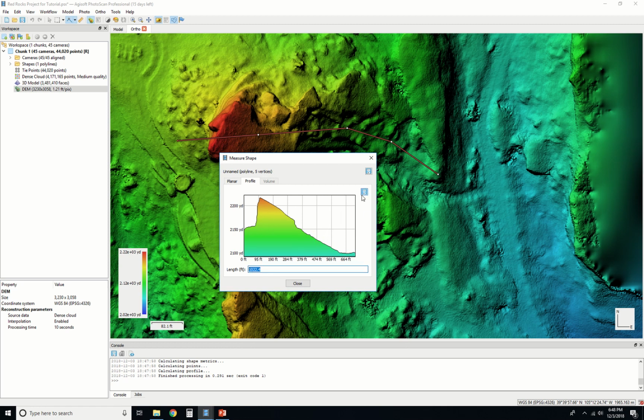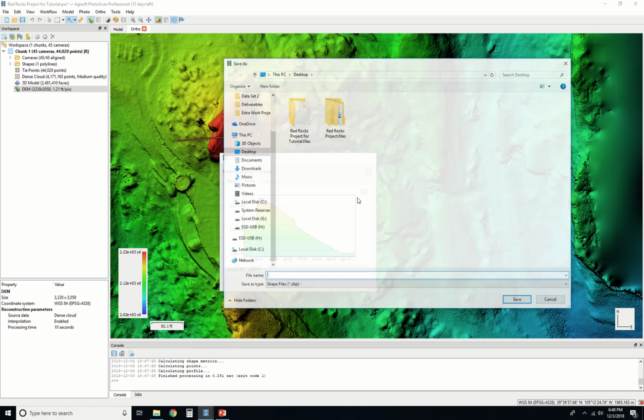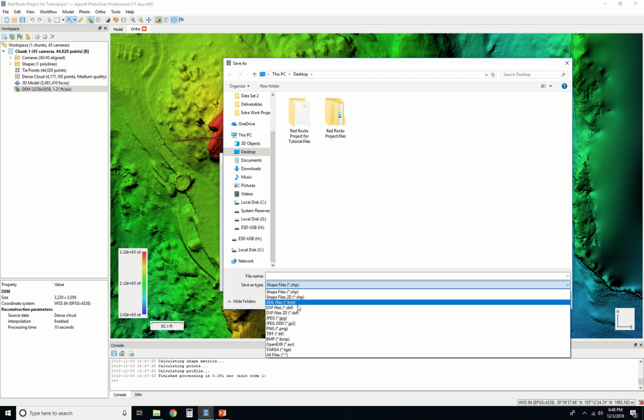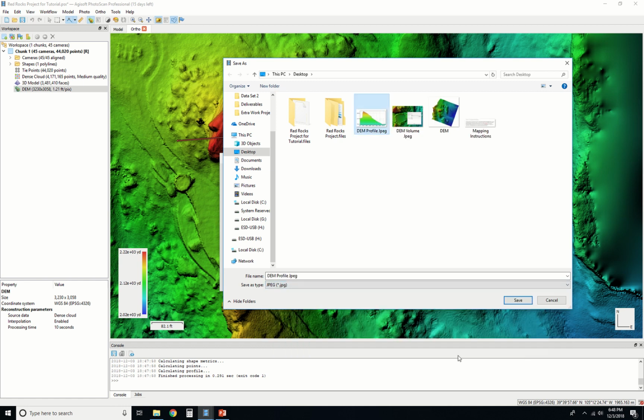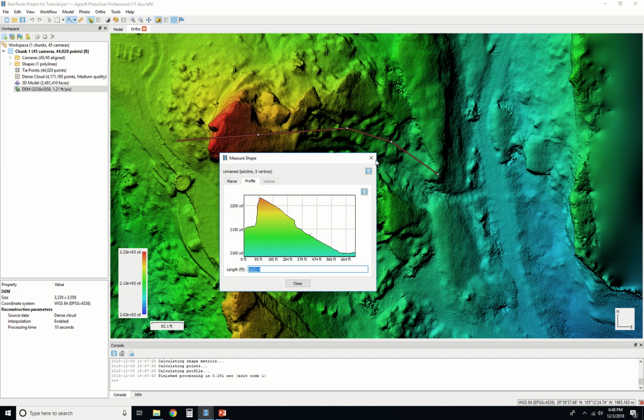We're going to save that. There's multiple file types you can save your profile under. I'm going to make a JPEG. And it looks like I already saved one, like a good cooking demo. Then I'm going to put that away.